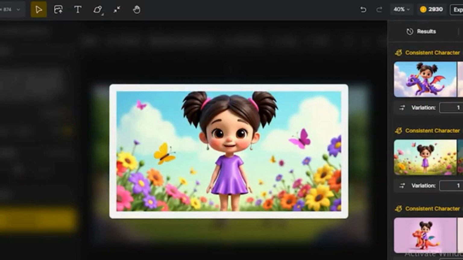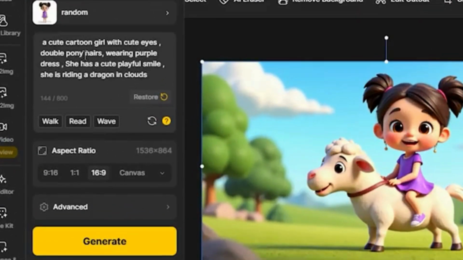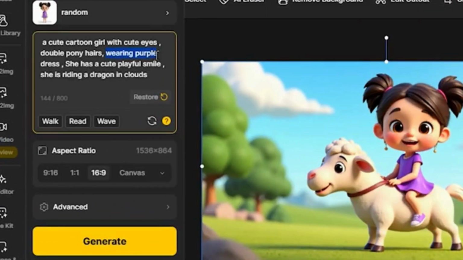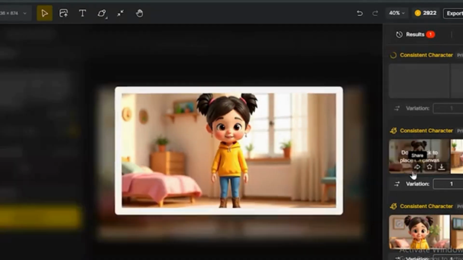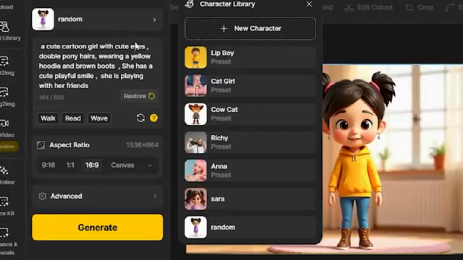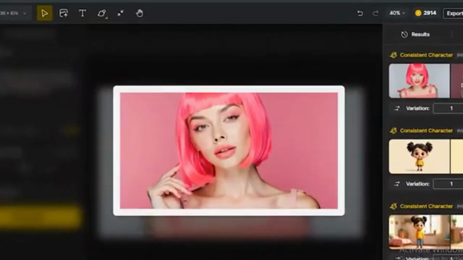And if you want to change the outfit of your character, you can again get back to your prompt and keep the rest of the prompt and just change wearing anything that you want, like a yellow hoodie. And now she's wearing the yellow hoodie. So in the same way you can change the outfit, you can generate different environments around it. So I use this 3D character. You can apply the same thing with your realistic characters. So we also have some realistic portrait presets here. You can apply the same formula even on your realistic characters.